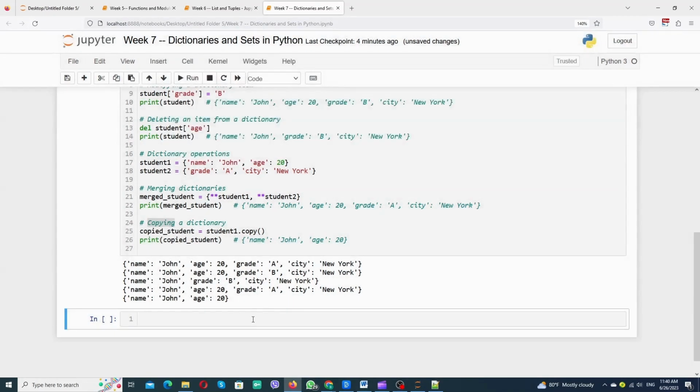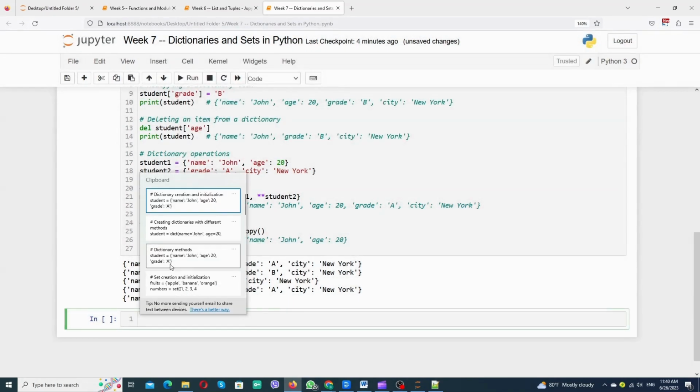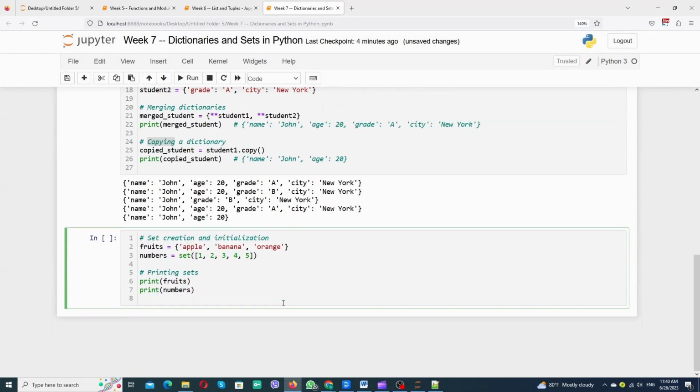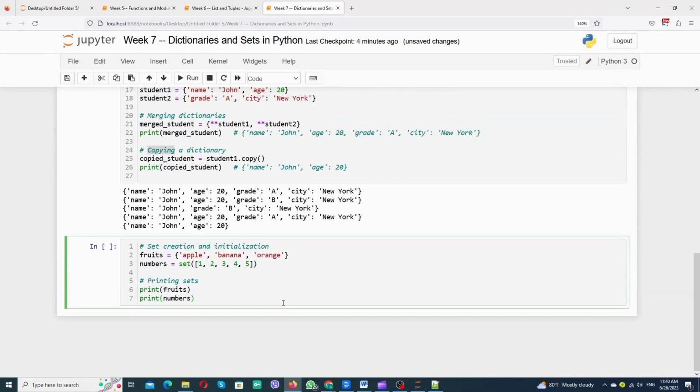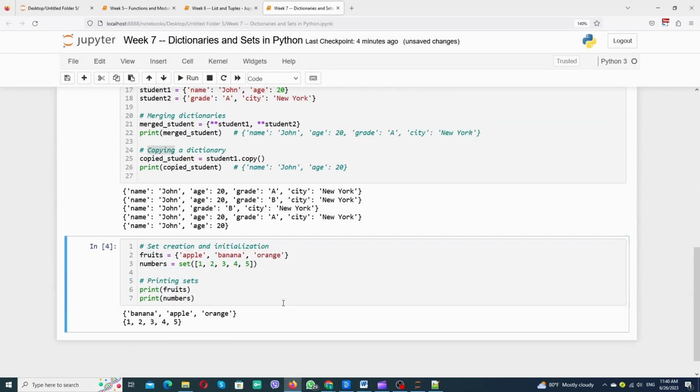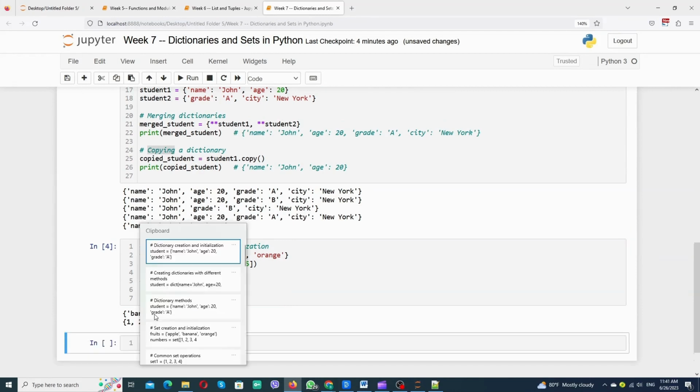Sets are powerful data structures that contain unique elements, making them ideal for tasks that require uniqueness or membership testing. By using sets, we can efficiently work with collections of data without worrying about duplicates or order.